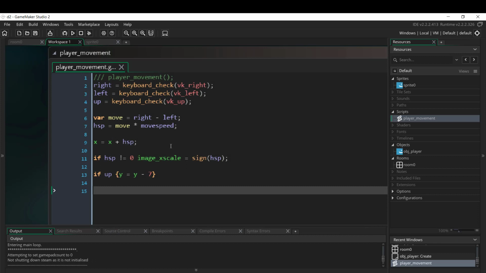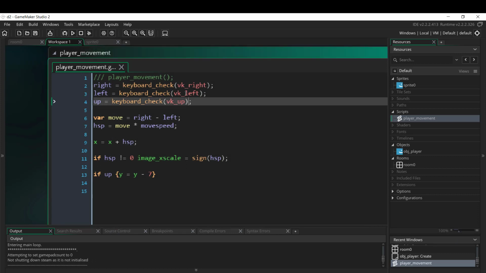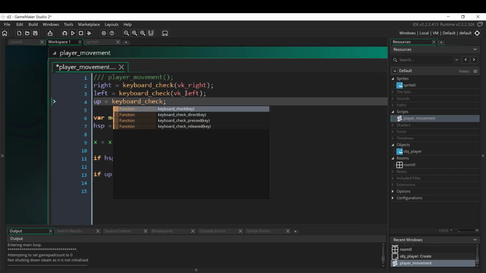So maybe I don't want VK up. Maybe I want to change this to something else. Well, what other options do we have? Let's just check. Let's go like this. Are there any other options? Oh yeah, look at this one.